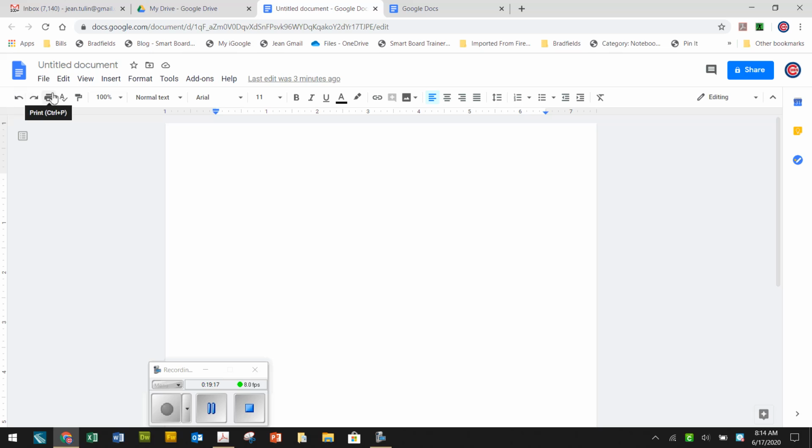We have a printer icon. Moving across, you'll notice that as I move my cursor to each of those, it tells me what it is. Spelling and grammar check. This is a paint format. My zoom right now is at 100%. You can use the little arrow to change that.